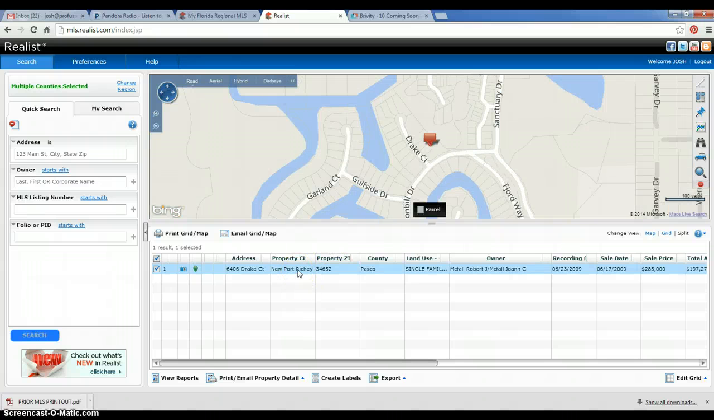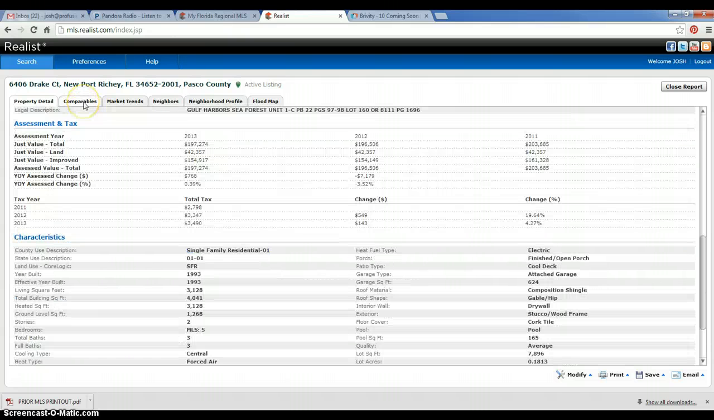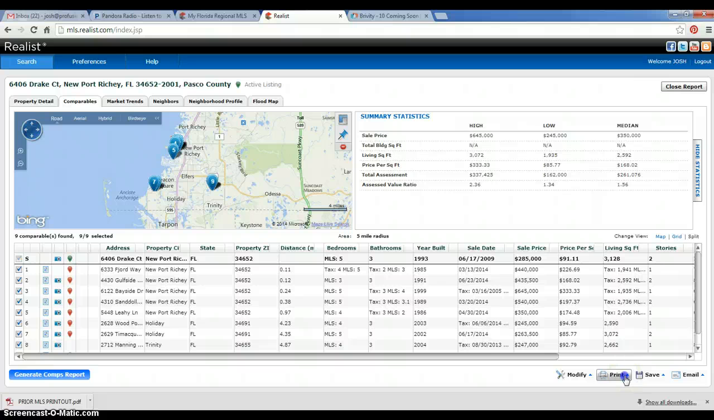So by clicking in there to launch Realist, we're going to bring it right on up. And then we can see stuff, so we'll be able to save all of this, obviously. What we're going to do is work on saving the comparables, saving the market trends, which is going to be your supply and demand analysis, the neighborhood profile, which will be your demographics, and then the flood map as well. Okay, so here's our comparables.